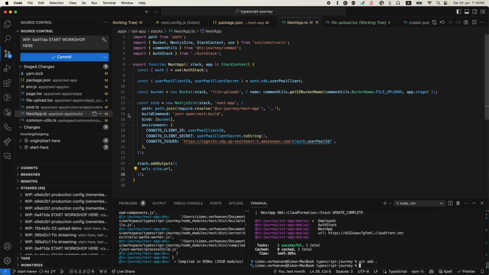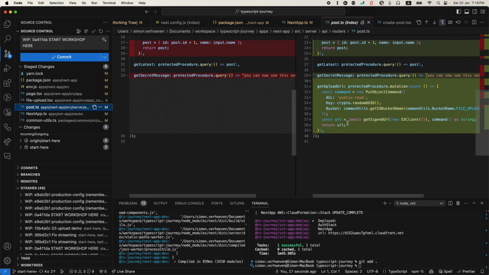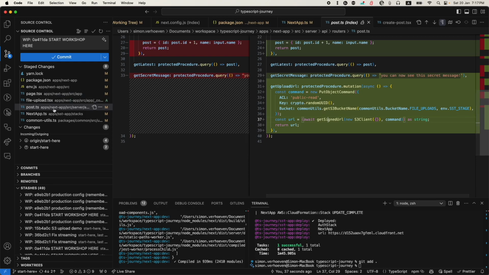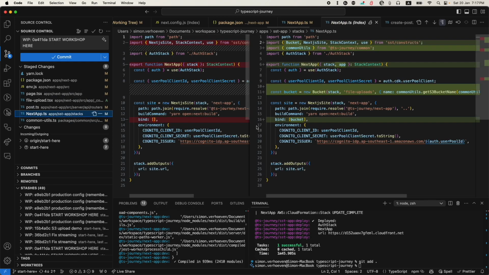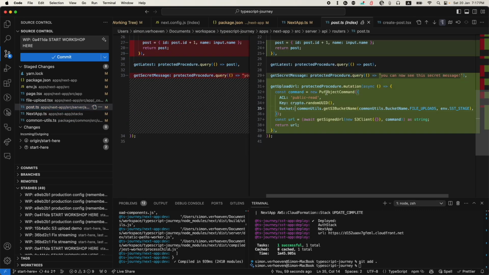So to recap in this video, what have we done? We have created this new file upload component. We have added an endpoint to the Next.js API called getUploadURL, which is going to return a signed URL, which can be used to upload a file to S3. The S3 bucket has been added to the Next.js app, and by utilizing the common utils package to define the bucket name, we're able to access the same bucket name in our API, so in our application code.